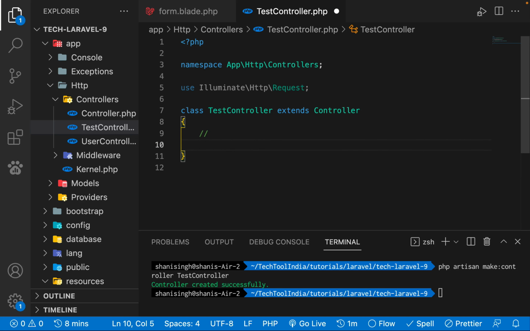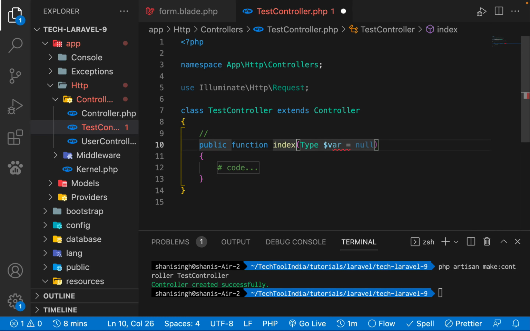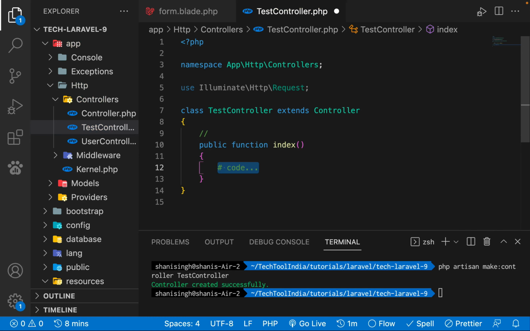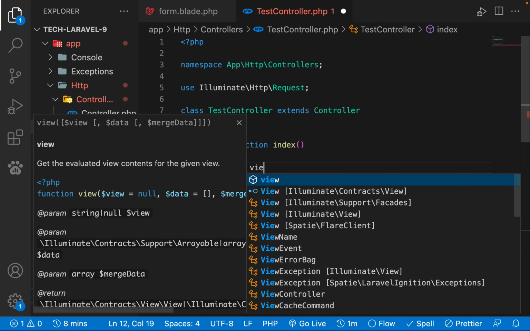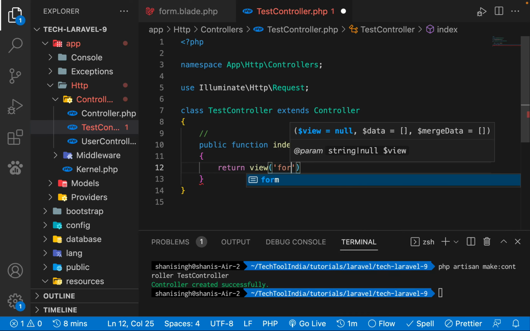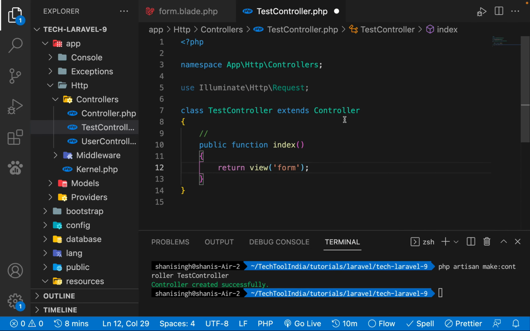Let's call it an index function. I'm creating this index function to return the view. So what I'm going to do here is return a view file and name it form. This index function will return the form view which we have created. Let's write a route for this.